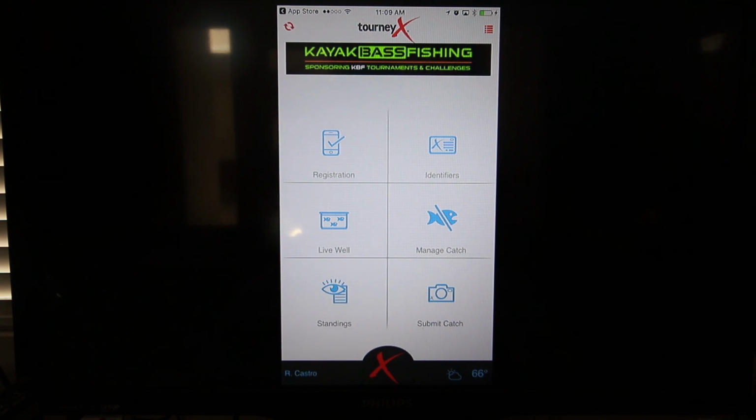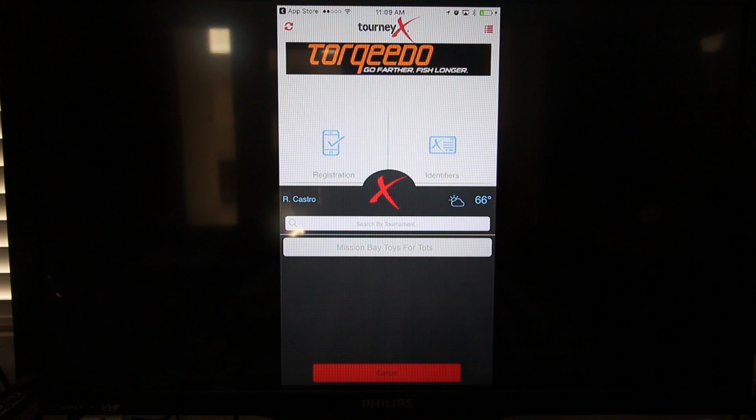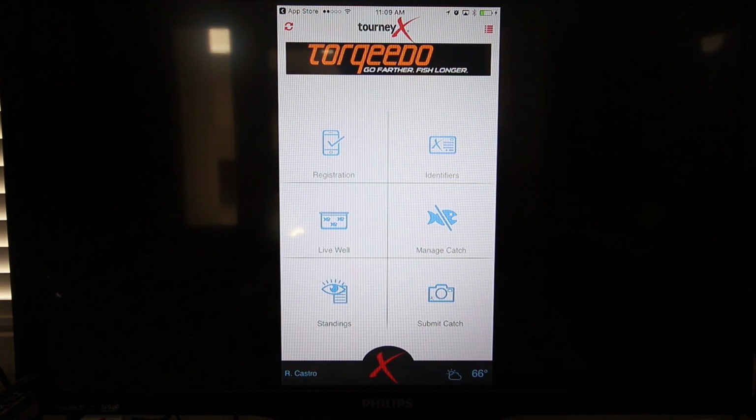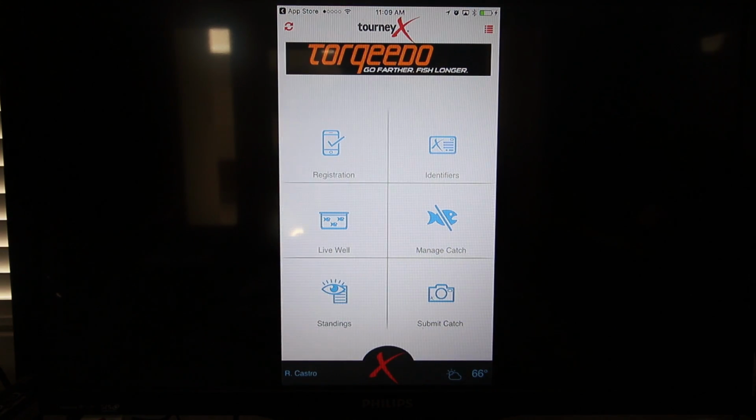When you submit a catch, I'll show you guys that in another video. It's coming up in the series. But for now, if you're at this point where you can see that your identifier is ready to be displayed, but it's just grayed out, and you're signed in, and you've signed up for the tournament, then you're pretty much good to go.